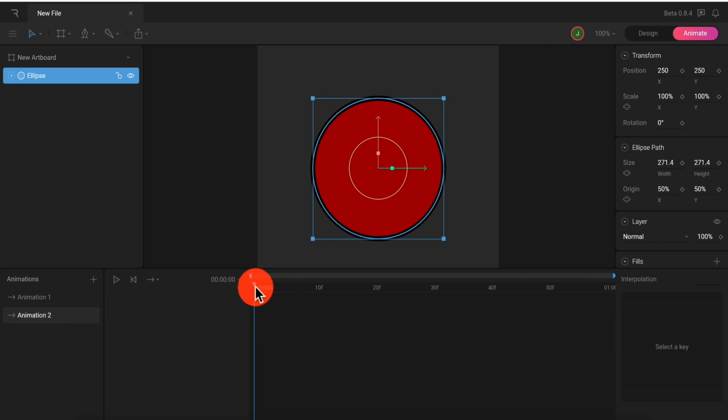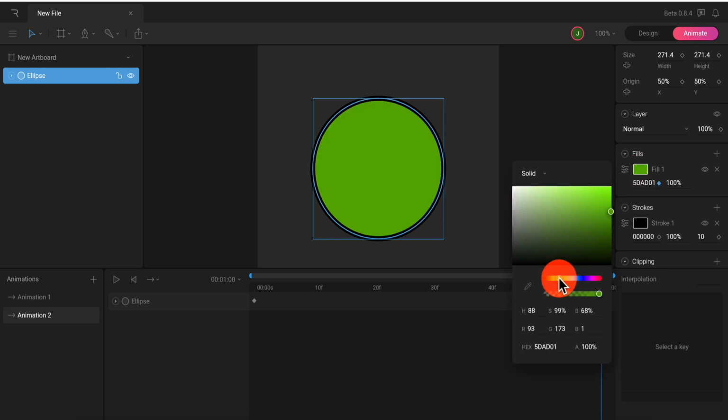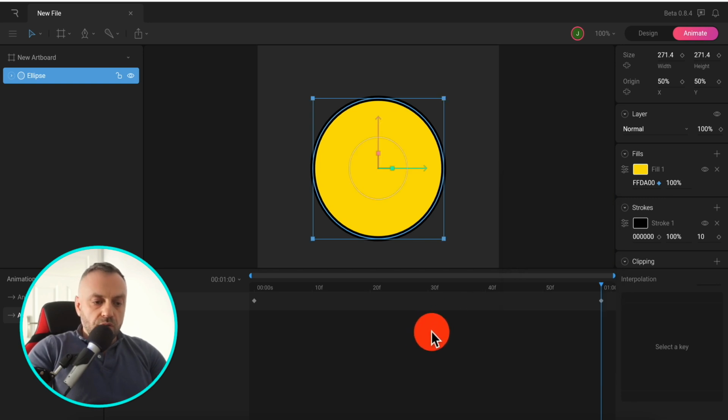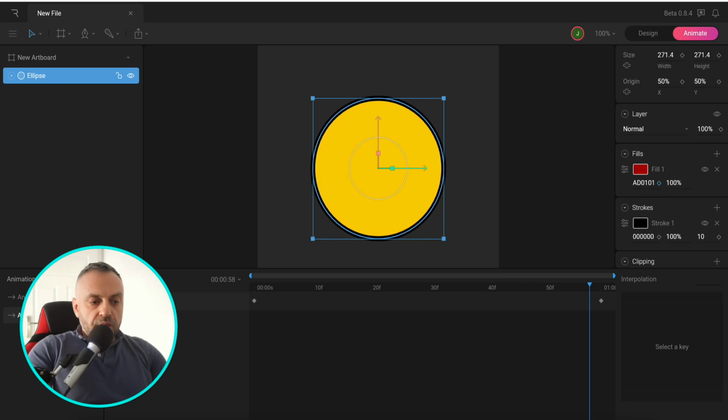So I have the second animation picked. I'm at the beginning, and what I want to do is scroll down. I want to change the fill. So what I'm going to do is click on this keyframe here, and I want to go all the way, and let's say go from red to yellow, something like this. So if I go back, as you can see, it's red. And if we play it, it changes.